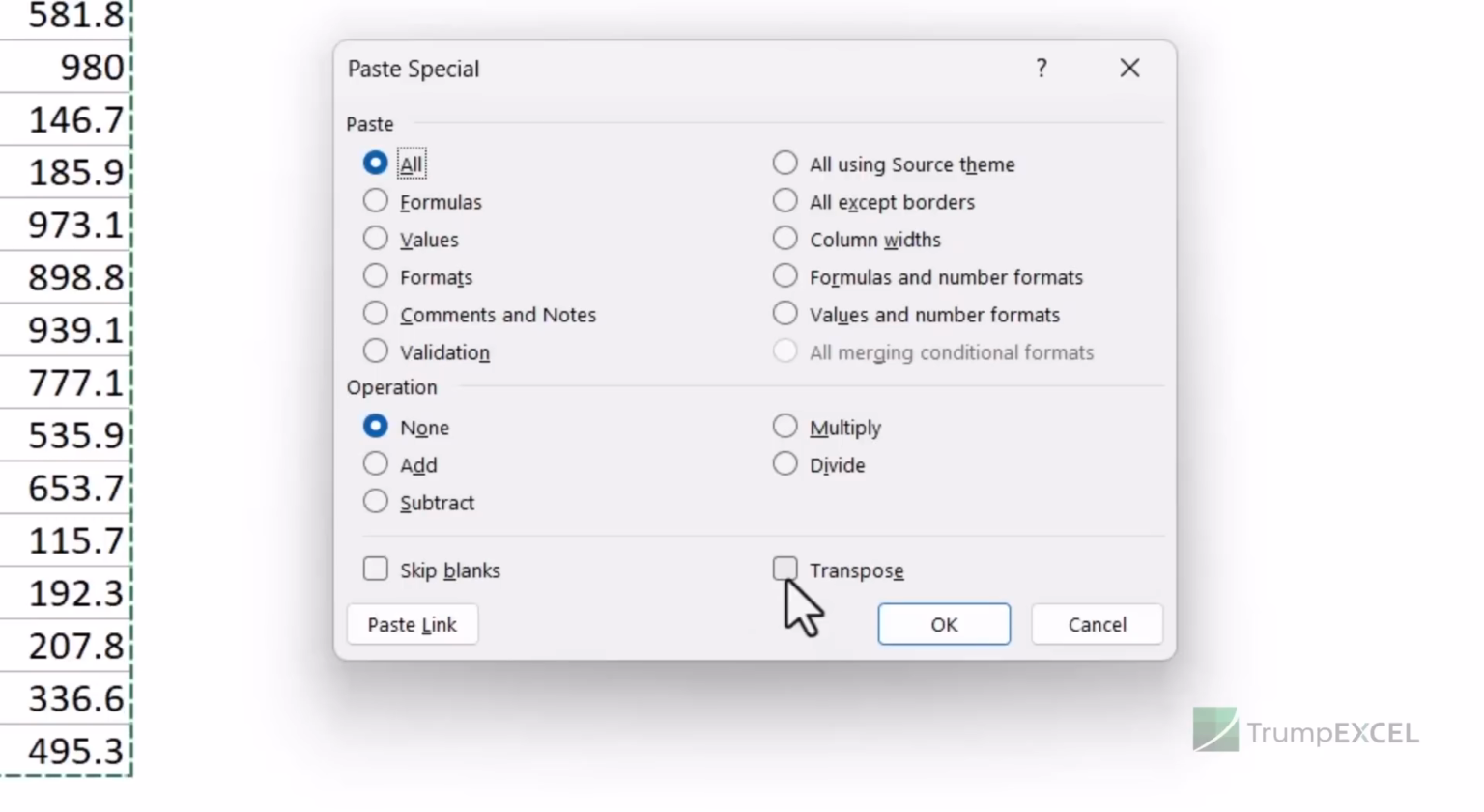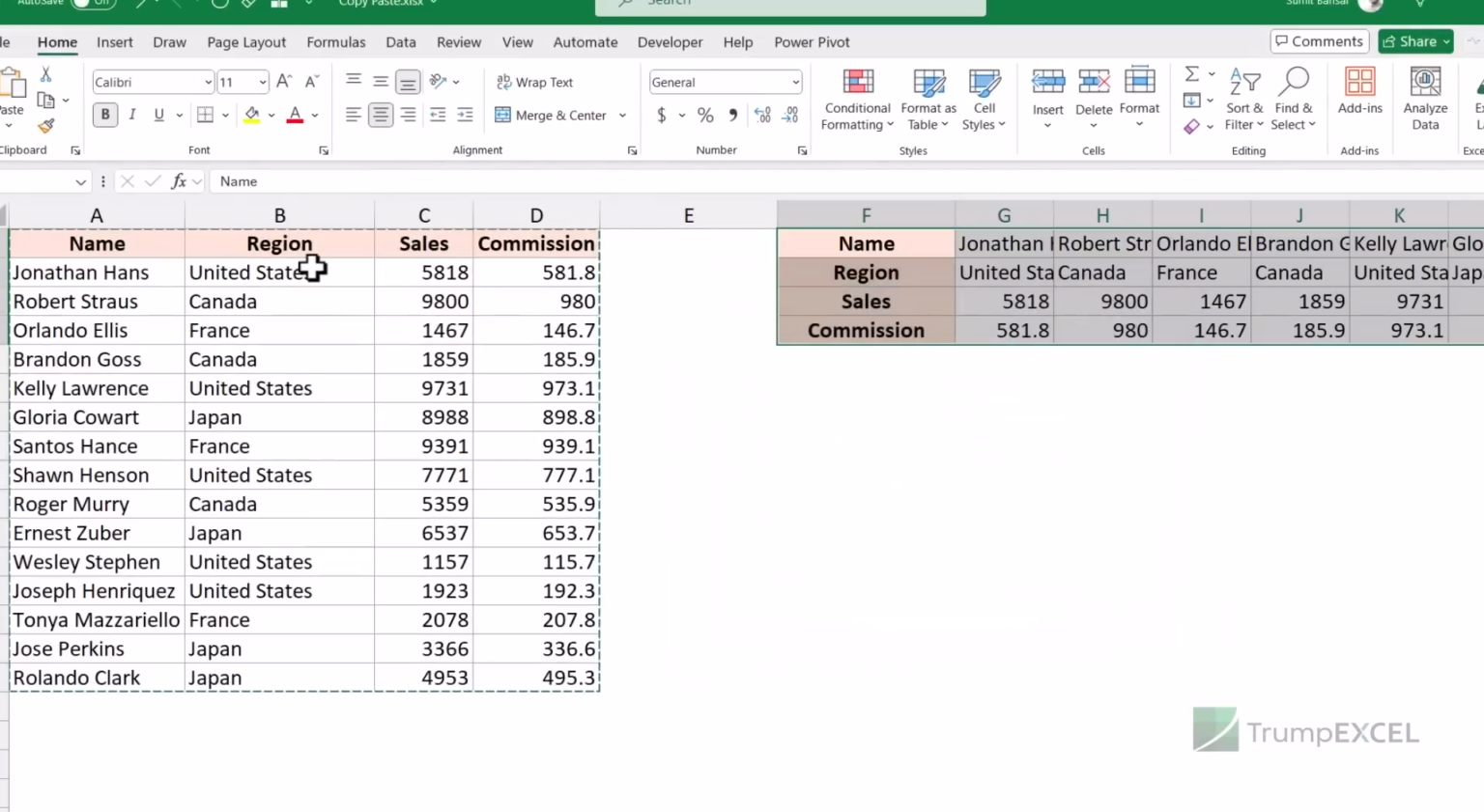So here I have the transpose option, and as the name suggests, it is going to transpose your data. Very useful. If I click on it and I click OK, it instantly transposes the data. So the rows become columns and columns become rows, and you can see I get something like this.